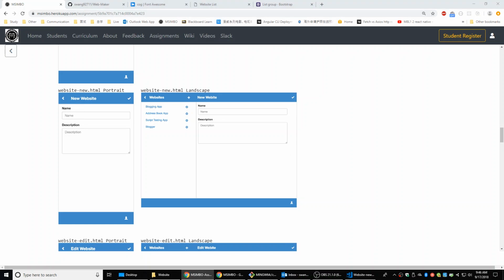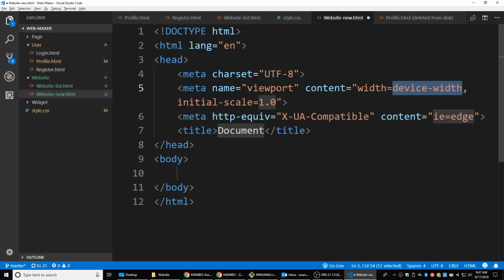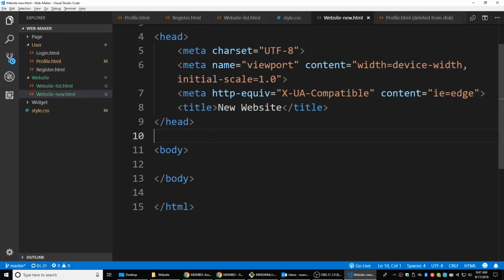We need to use the grid system we introduced on Friday. Okay, so let's go back here. Let's again generate an empty file, and let's call it website new. Actually, let's make it a new website. It makes more sense in English because it's just some title, new website.